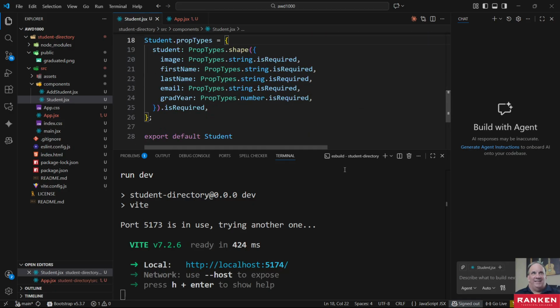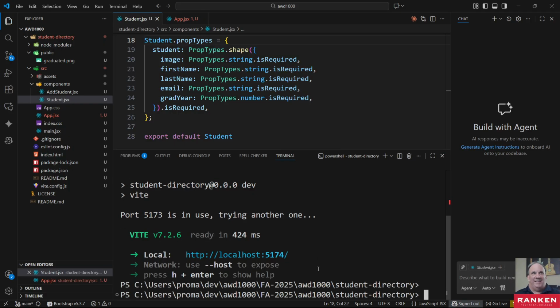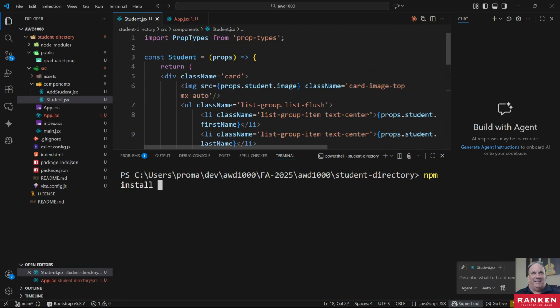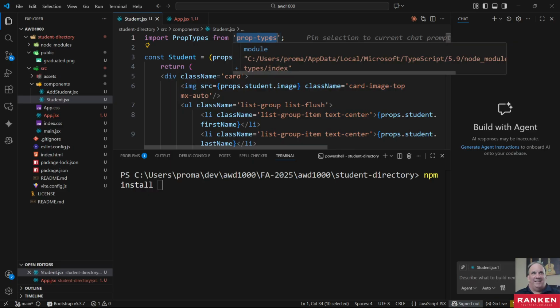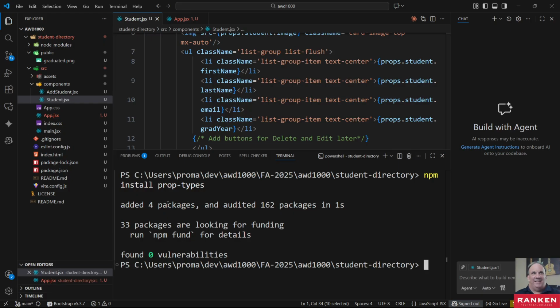So we have that. Let's go ahead and stop this, and we'll clear the screen. Here we want to do npm install. You can do either install, or you can just do an i there, right? And so we are installing what? We are installing prop-types, right? Okay, there we go. 4 packages added.